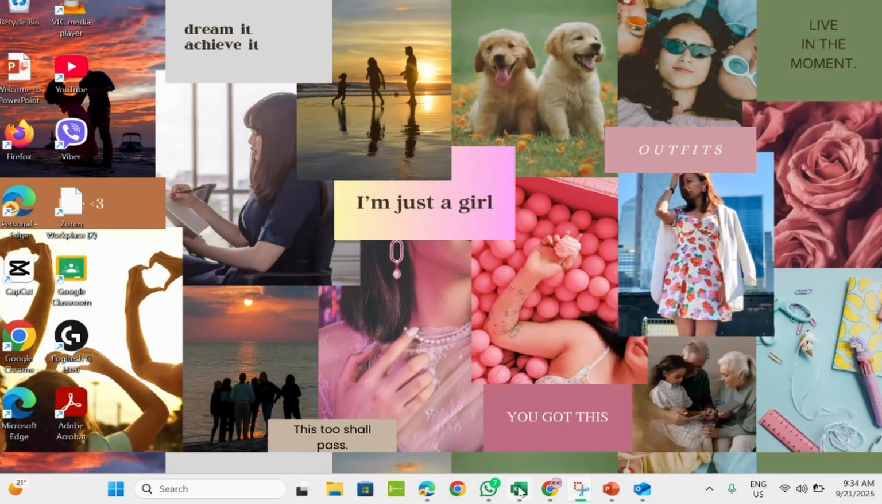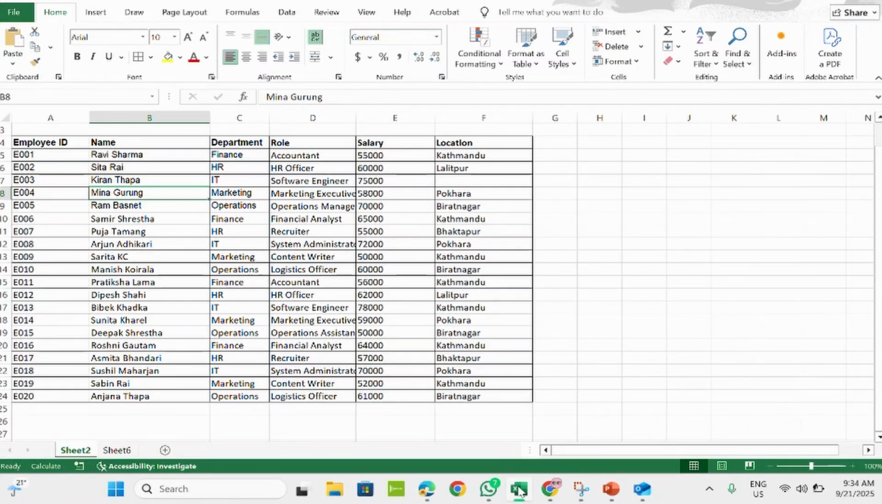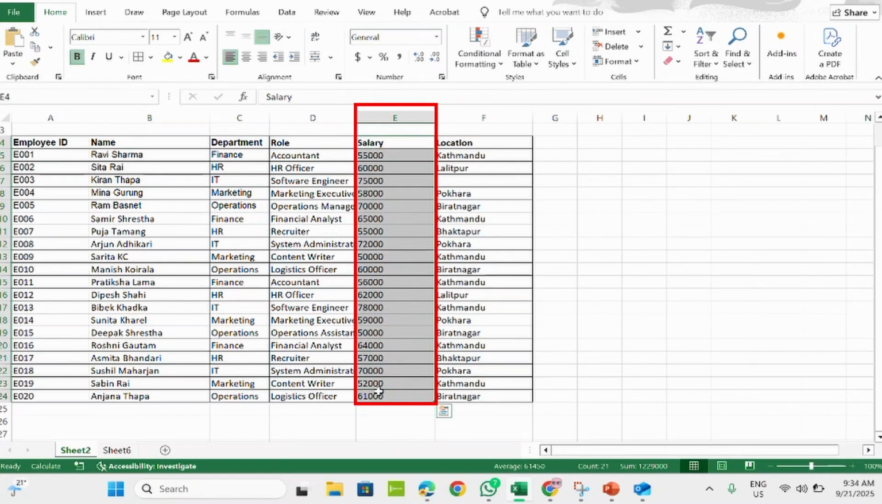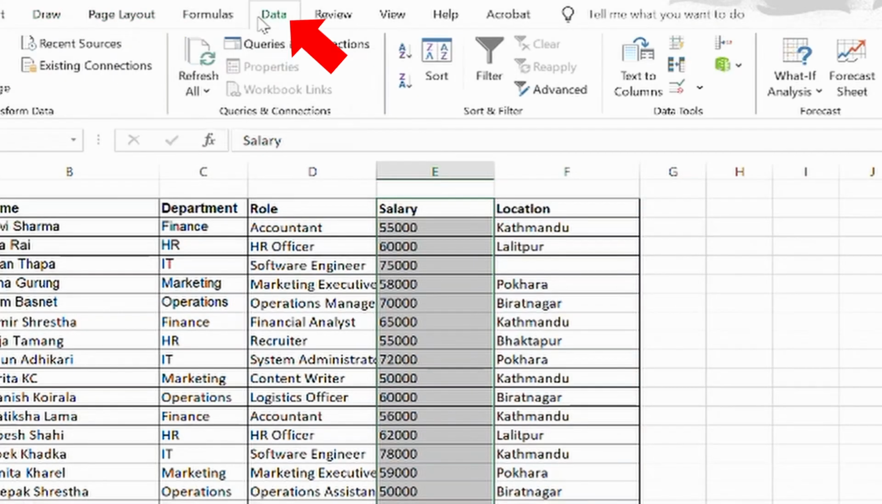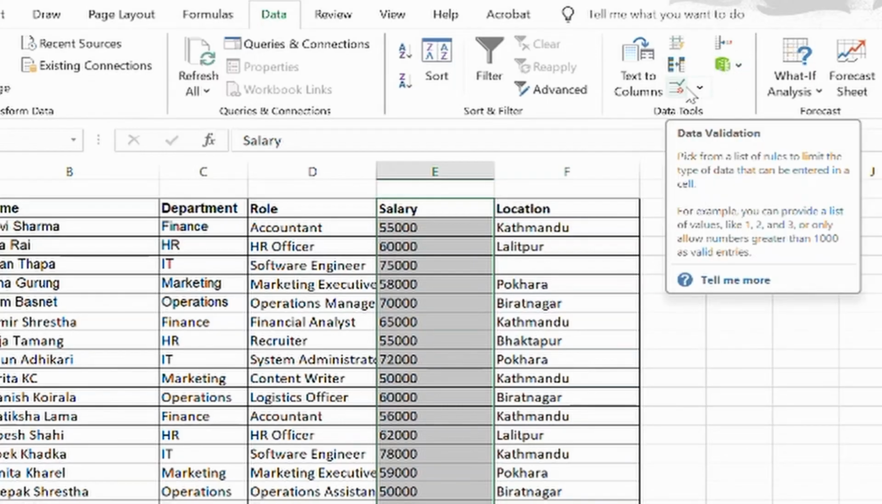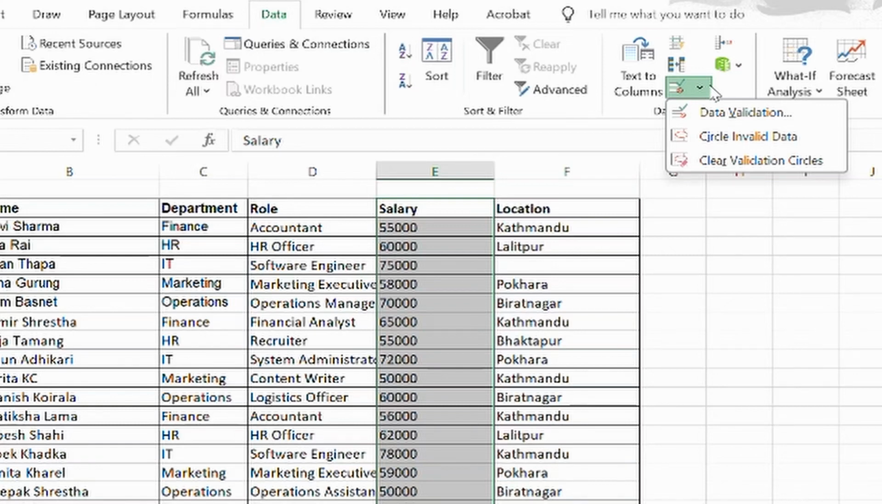Open up your Excel sheet first. So I'll start by selecting the range where I want to apply the rules. For example, I'll select the salary column and then go to the Data tab on the ribbon bar and then go to Data Tools and search for Data Validation. So here, search for Data Validation. Just tap on the drop-down and you will see various options.